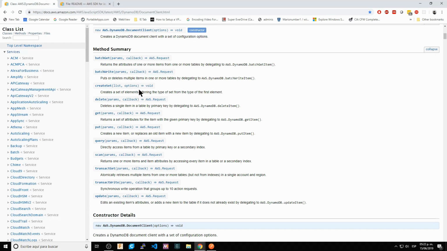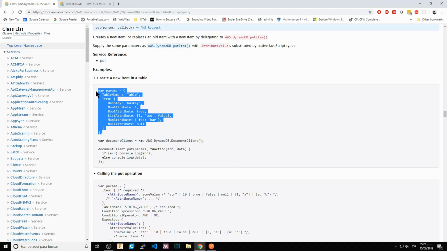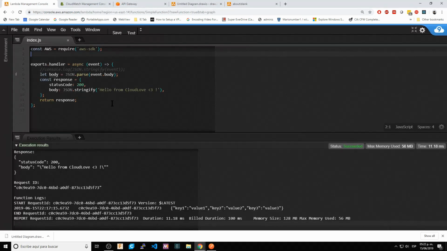So the available methods that we have here: how to delete something, how to get, how to query, how to scan the entire table. But the thing that we want is just to insert something. So put creates a new item, or replaces an old item with the new item by putting an item. So basically this is what we want: either insert something new or replace something that's already there with the new data. And these are the parameters. So let's copy the parameters. Let's have those parameters in here.